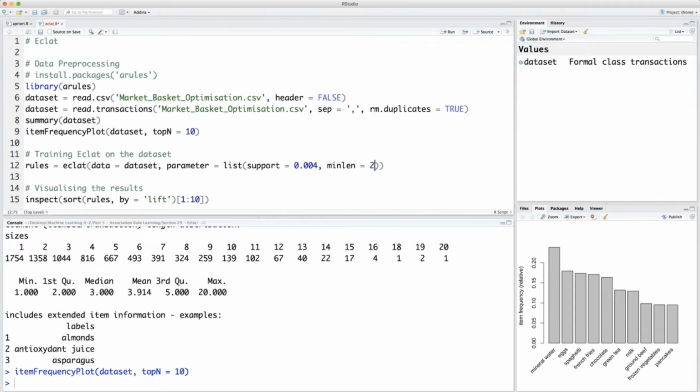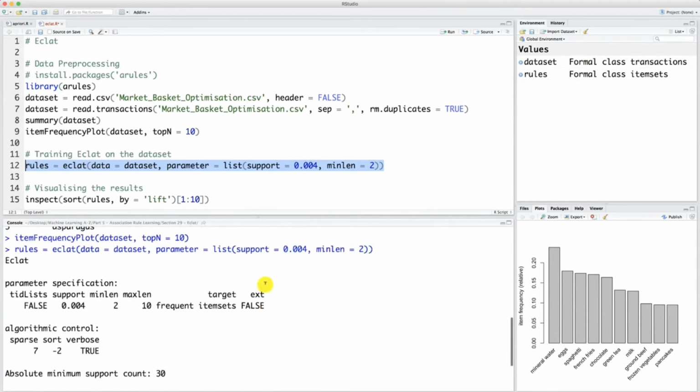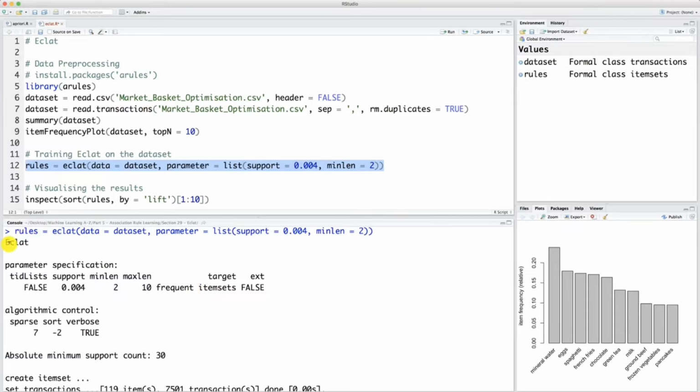See how simple it was? So let's select this and train the eclat model on our dataset. Done. Okay, so now things change a little bit. First, of course, we see that we just trained the eclat model. Then we have the parameter specification like before, but this time we don't have the confidence parameter. We have the support that we set to 0.004, that is the minimum support. And of course, this time we have minlen equal to 2.